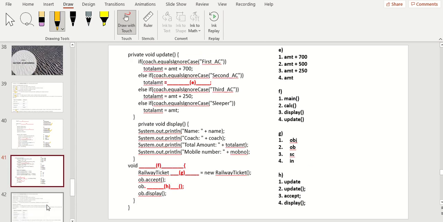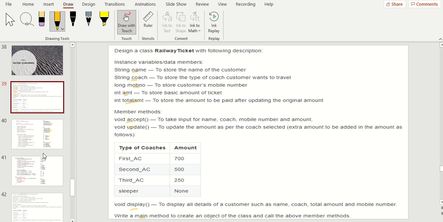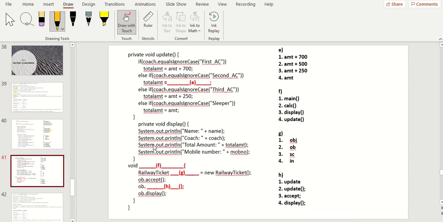And coming to the next one. So we have to see where the amount is. Second criteria, amount equal to 500 when it is second case. So amount equal to amount plus 500. Next one is coming here, void dash. So where are the objects created? Object is created in the main, and OB is given as the object name.